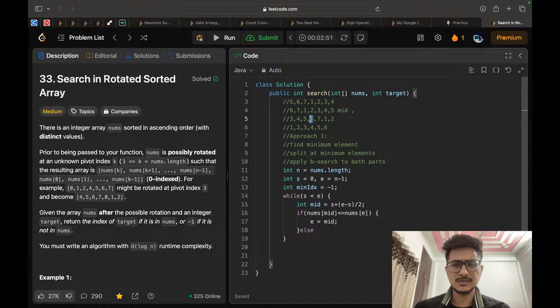Else this case remains. In this case, my mid value will not be smaller than this value. So I need to move my s to the right, mid plus 1. At the end, my loop will terminate when s becomes equal to e. So that will be the index of my minimum element. Min index would be s.